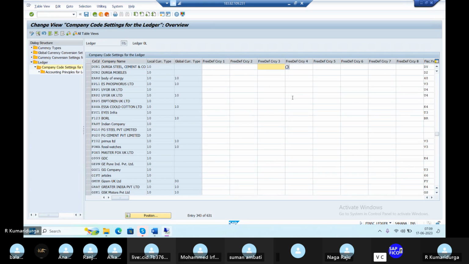If you have group currencies and if you have different types of business things, you can maintain different types of things. That is another thing based on the group currencies. I'm just showing you the screen. How many currency types are there in particular, based on the leading ledgers with the help of company codes?